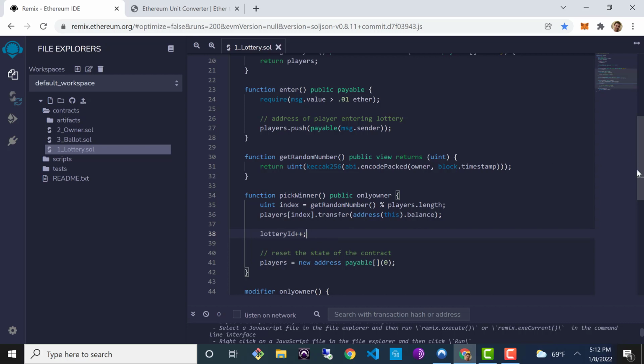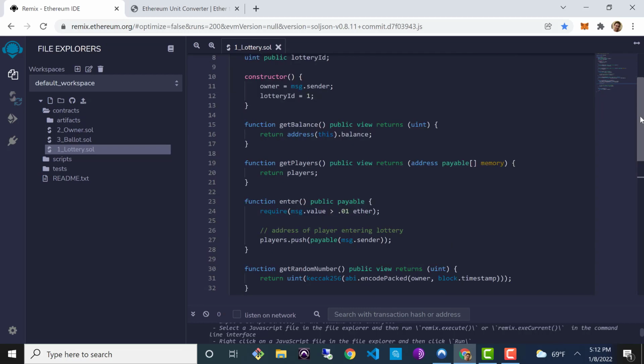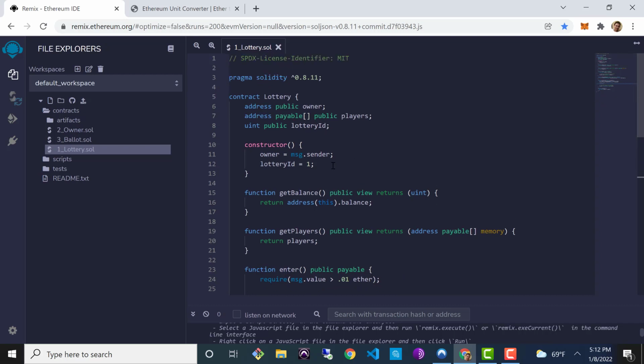All right, so we've got a lottery ID. You know, I think it might also be a good idea to keep track of who won each lottery, right? So we have a lottery ID, and then we would have an address representing the winner. So what would be the best Solidity data structure to handle a key value pair like that? We'll say we have an address that's keyed by the lottery ID.